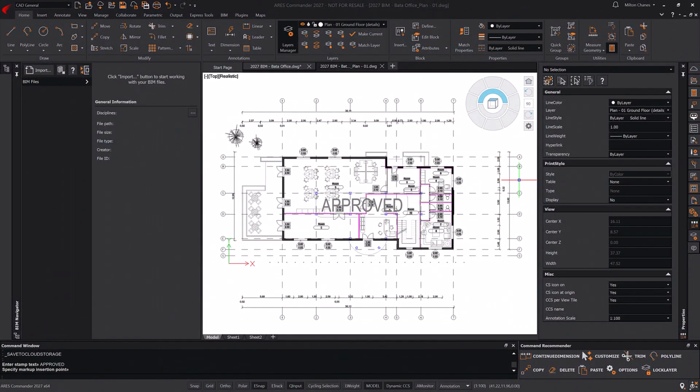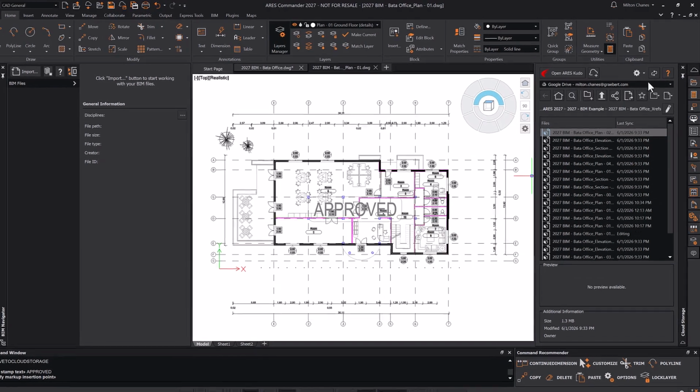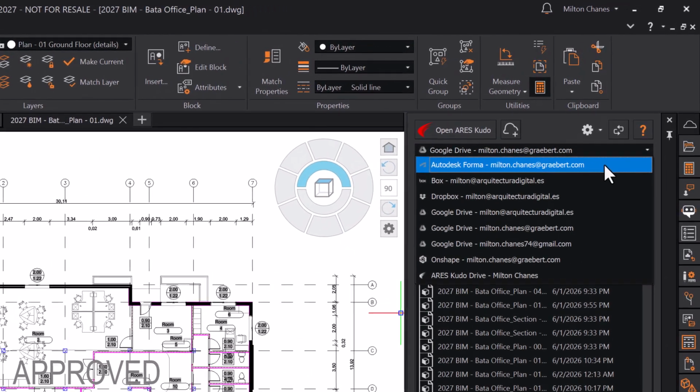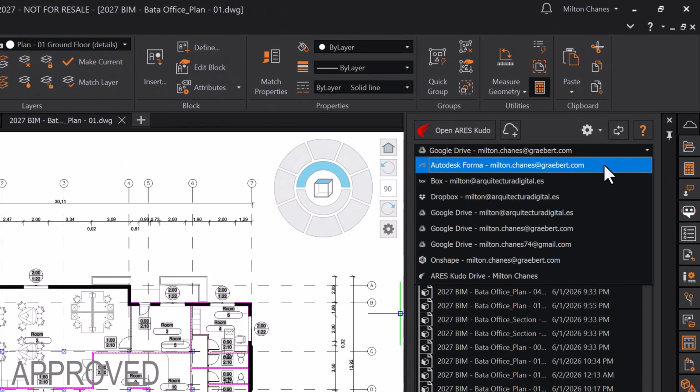And there it is, great news. The design has been approved. From BIM-driven drawings and automated publishing to cloud collaboration and client validation, ARES Commander brings local and cloud automation together in a single connected workflow, now including direct integration with Autodesk Forma, that was previously known as Autodesk Construction Cloud.